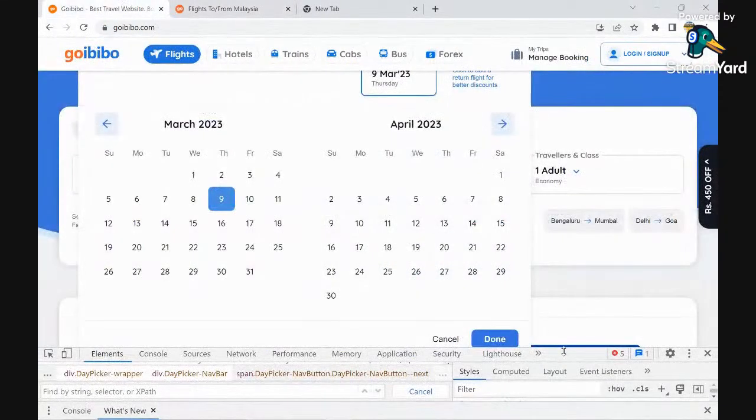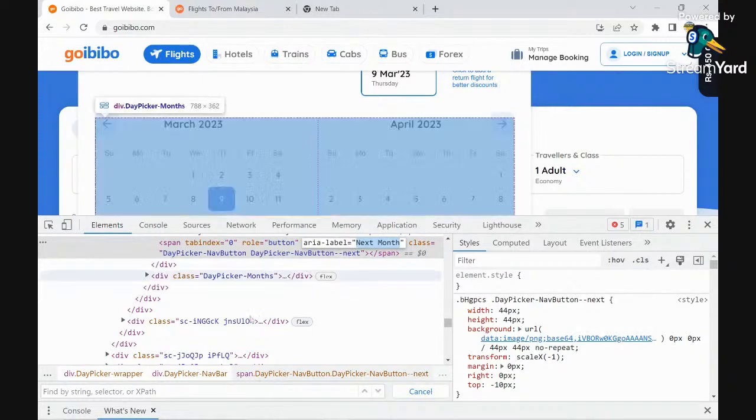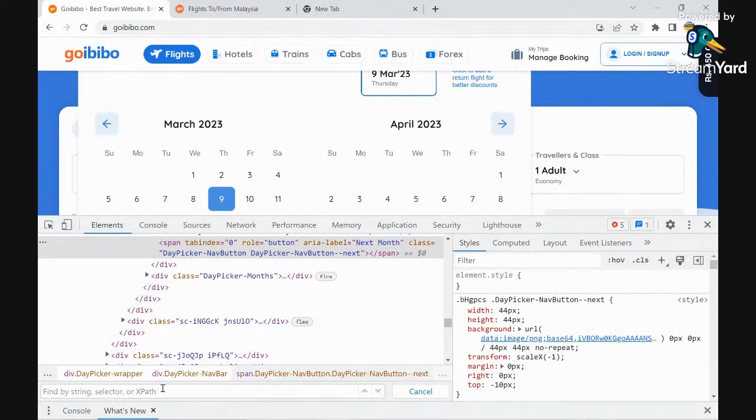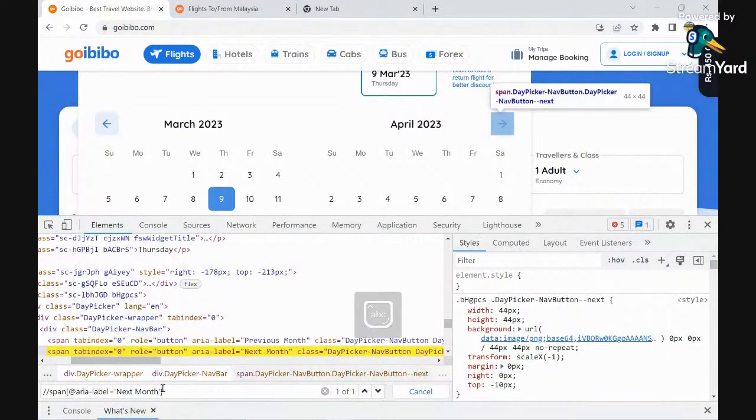Okay, so I have opened another website. So can we take this one? Span aria-label equals next month as our XPath. So let us check whether we are getting a unique element or not. Span at the rate aria-label, what is the next month? So you can see we are getting a unique element.